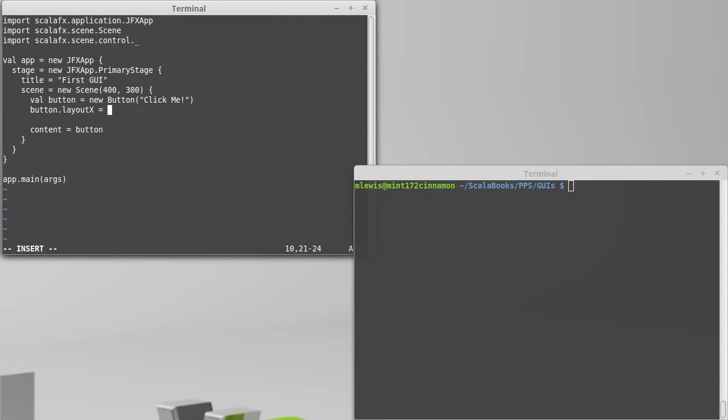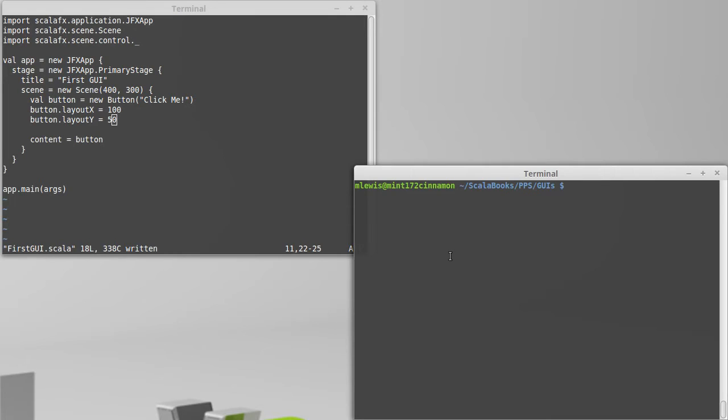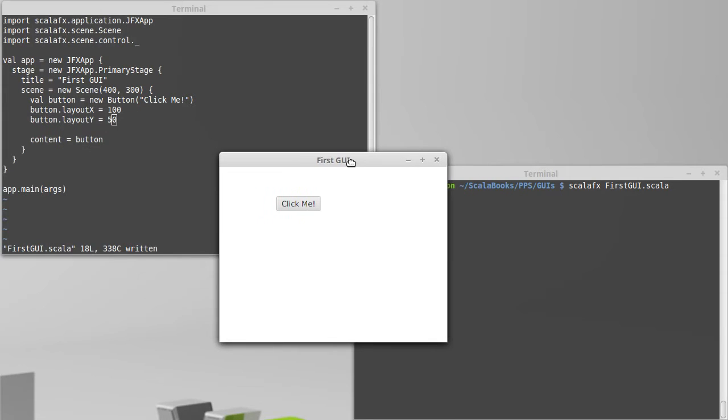So I'm just going to put some values in here right now. I'm going to make it 100 and 50. And then we'll go ahead and rerun the application so that we can see what that looks like. This is apparently 100 and 50. 100 in the X and 50 in the Y.